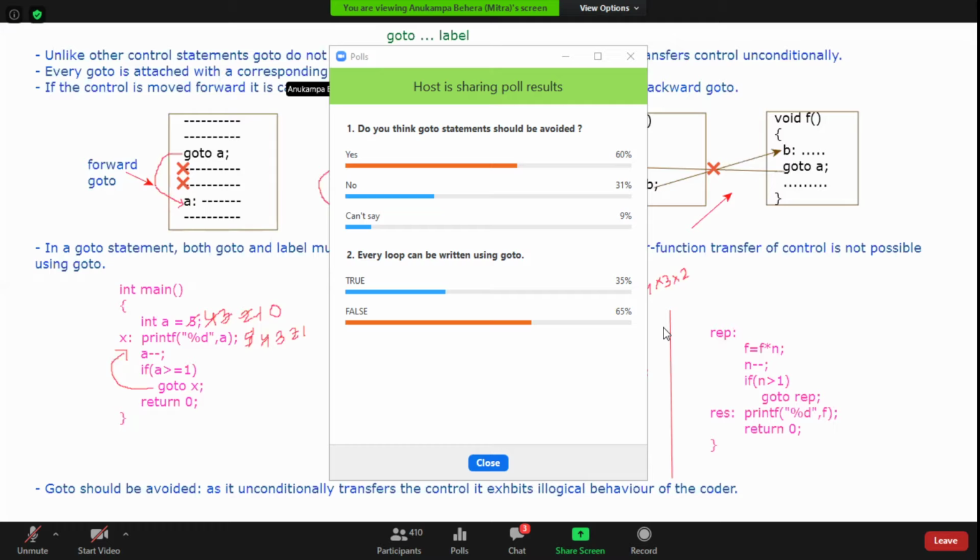The second question is about looping. Nested loop, I didn't ask. The question was whether every type of looping we can write using go to or not: while, do while, for. This is what I was asking. Understood?